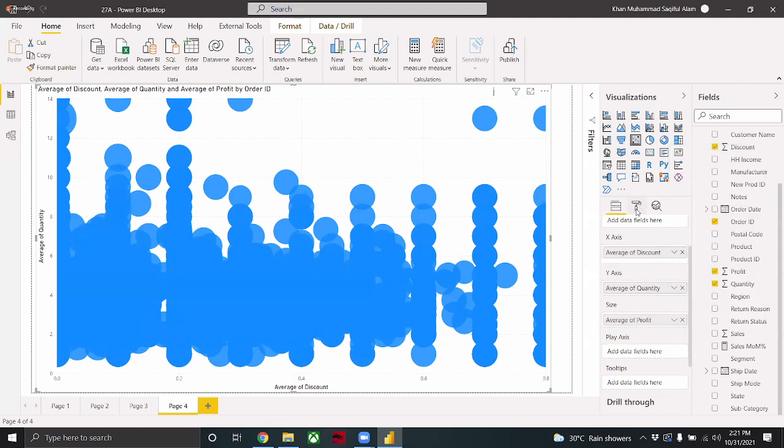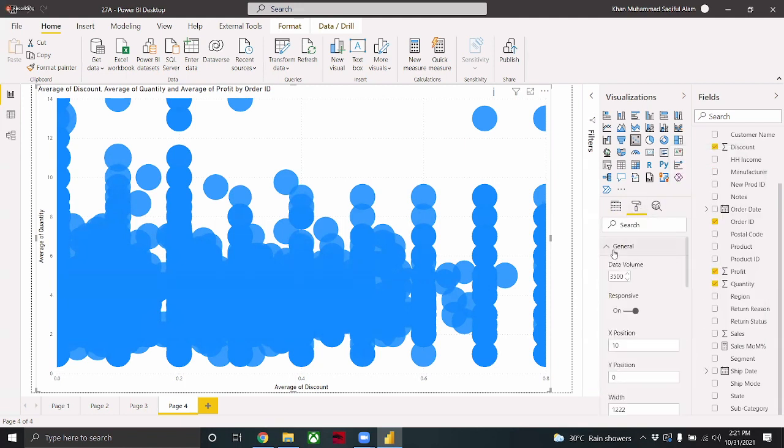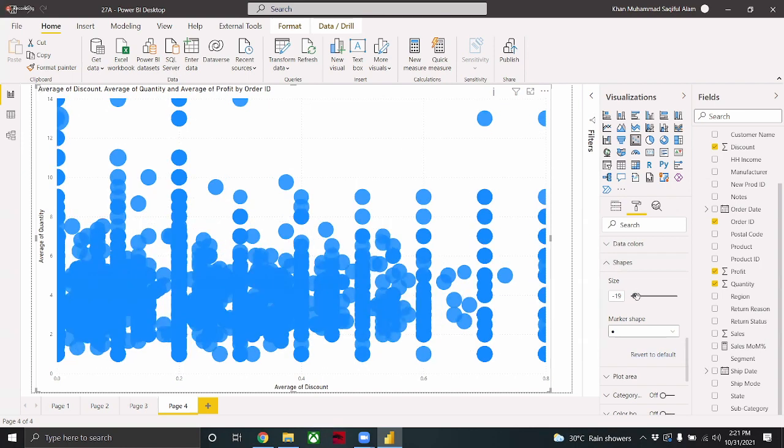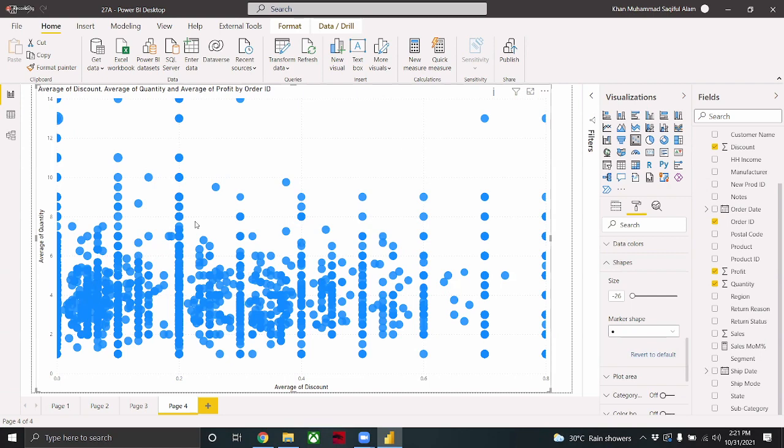Wait, let me fix this a little bit. Generally x-axis, y-axis, zoom slider, shapes. Oh, there you go. Shapes is size. So let's reduce the size a little bit because this is too ugly. Smaller sizes, actually, I like smaller sizes. There. So those very small ones are very low profit. Big ones are high profit.